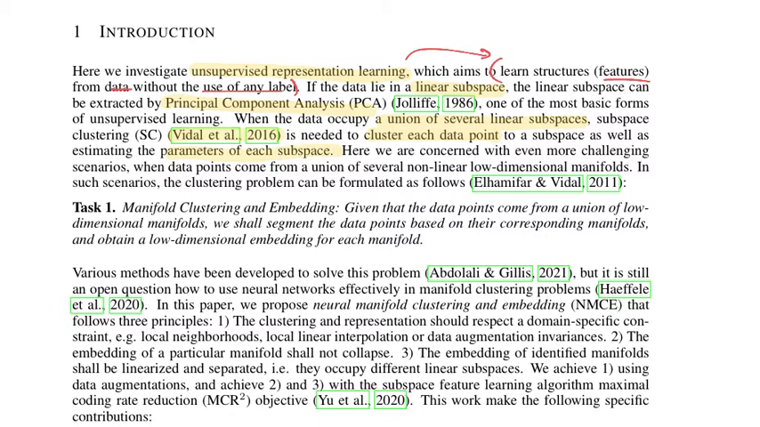Now, the problem in this article is the more challenging scenario in which we have to deal with a union of several nonlinear and low-dimensional manifolds. Thus, the problem can be reformulated this way. The input of the problem are data points that come from a union of low-dimensional manifolds. The output is basically segmenting these data points based on the corresponding manifolds and also obtaining a low-dimensional embedding representing each one of these manifolds in a semantic space. The introduction mentions that even though a lot of methods have been proposed, it is still an open question as to how to effectively use deep neural networks for this purpose.